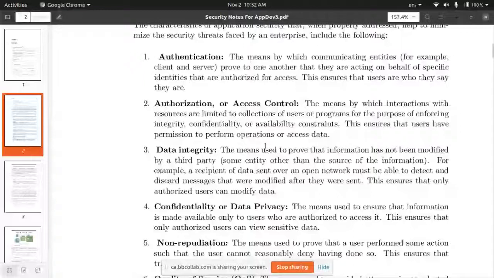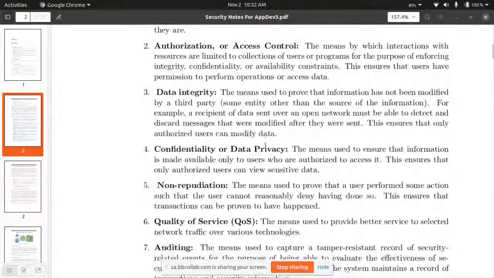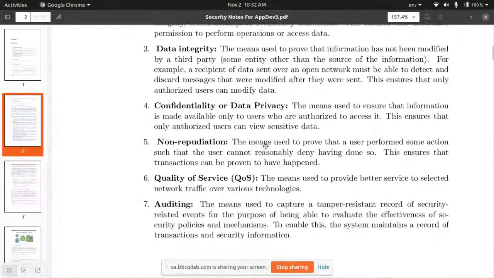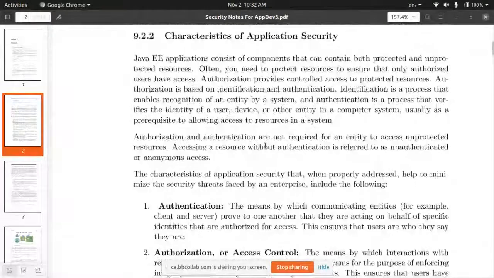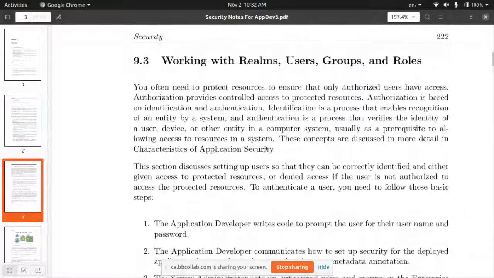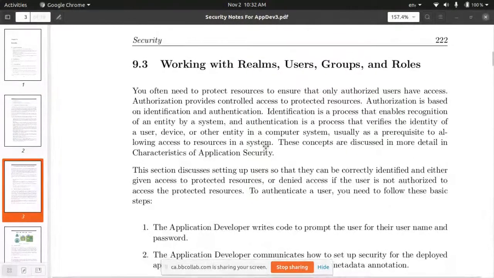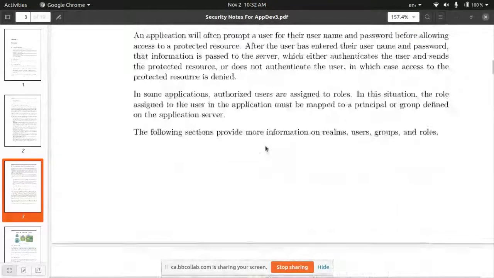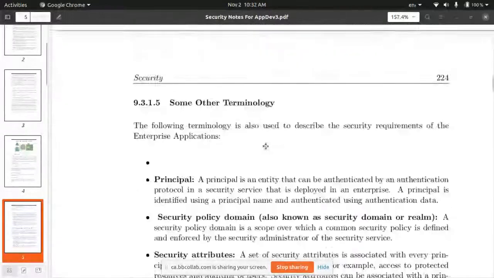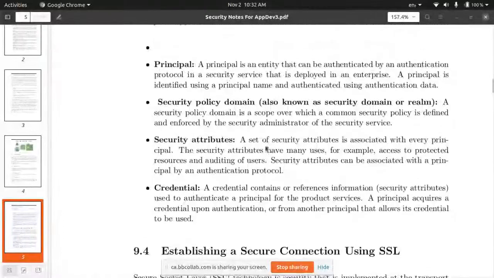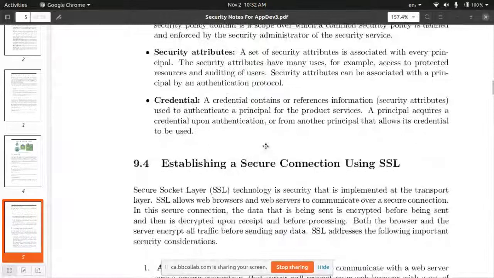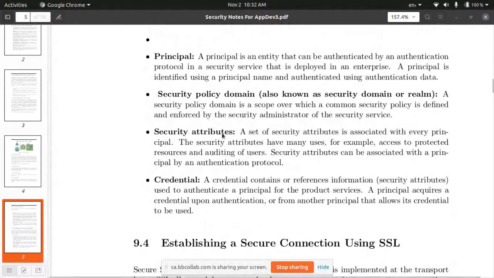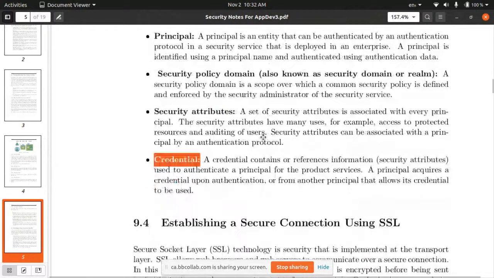So we talked about authorization and authentication, data integrity and data privacy, non-repudiation and quality of service, and auditing as the major characteristics of application security. We talked about users, groups, and roles in a security policy. And we explained all those terms, and we talked about security tools like SSL and MD5 and encryption, all that stuff. We also talked about security attributes and how credentials are part of security attributes in a security policy.